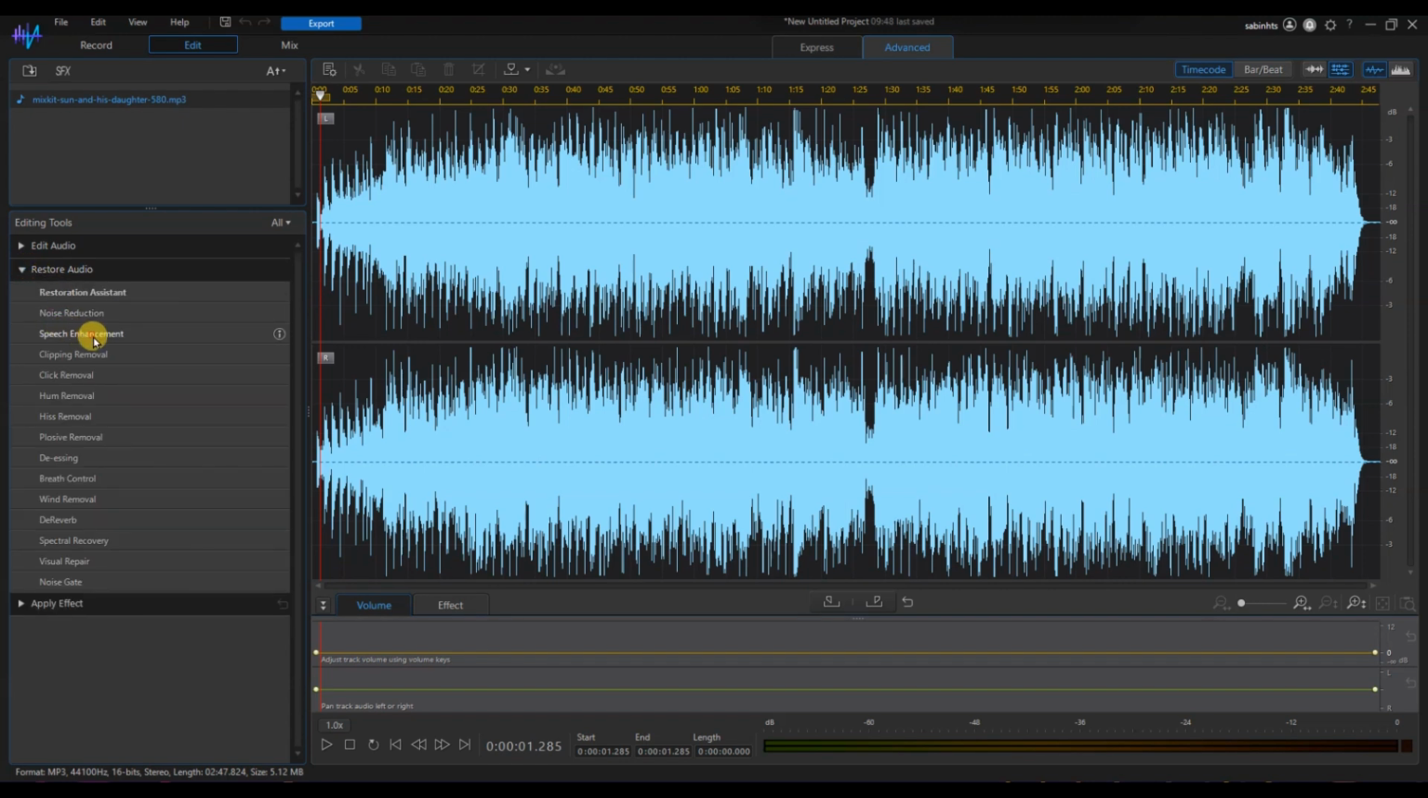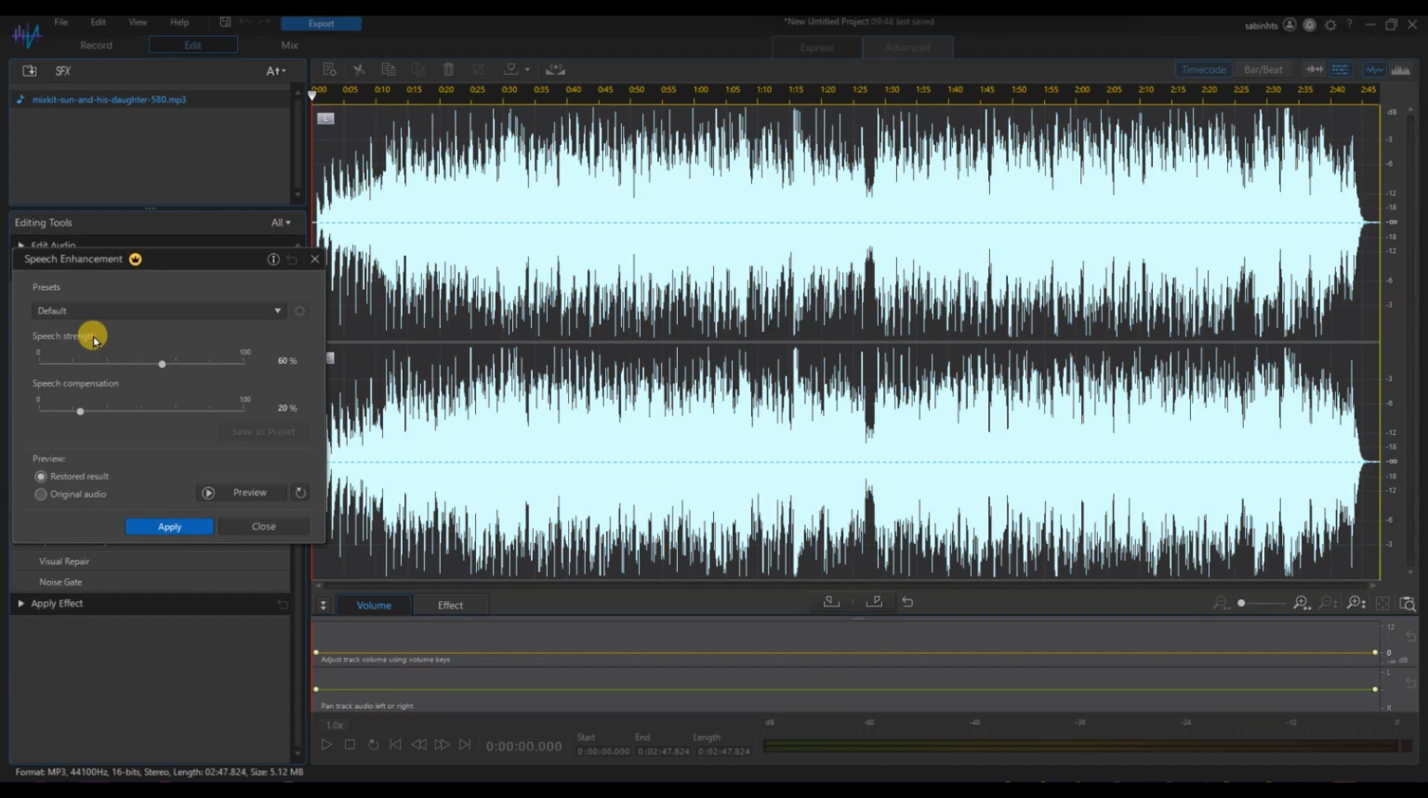This tool is designed to automatically improve voice clarity. Adjust the speech strength and compensation sliders, then preview the result until you get the balance you like.